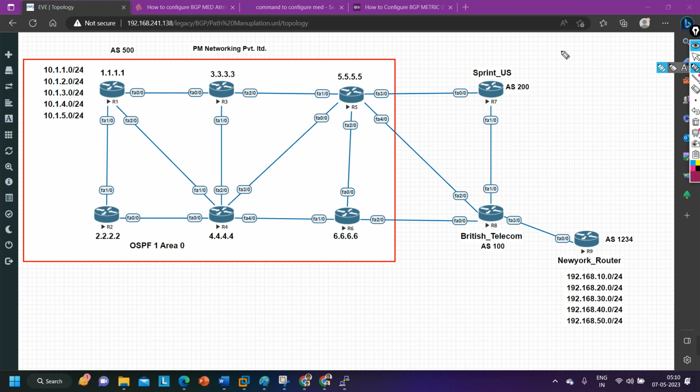Okay, but before starting the configuration, let me make you familiar with this topology, guys, because it is very important to understand the topology first. Maybe the video length can be long, but don't worry guys, if you watch the video till the end, definitely you are going to learn lots of concepts of BGP in this video. Okay, so without wasting our time, let's begin.